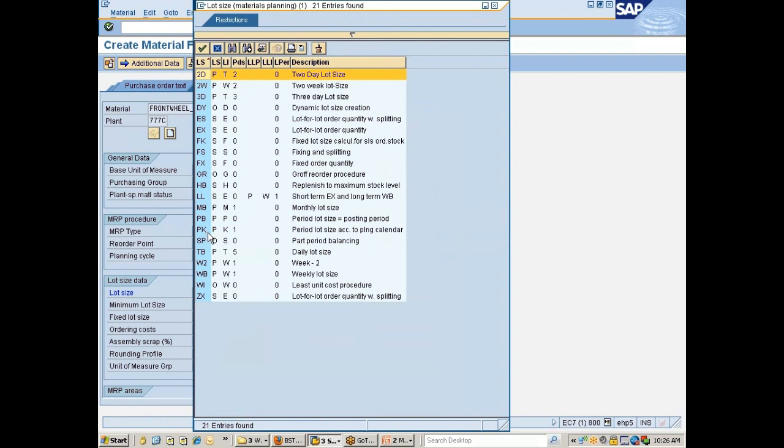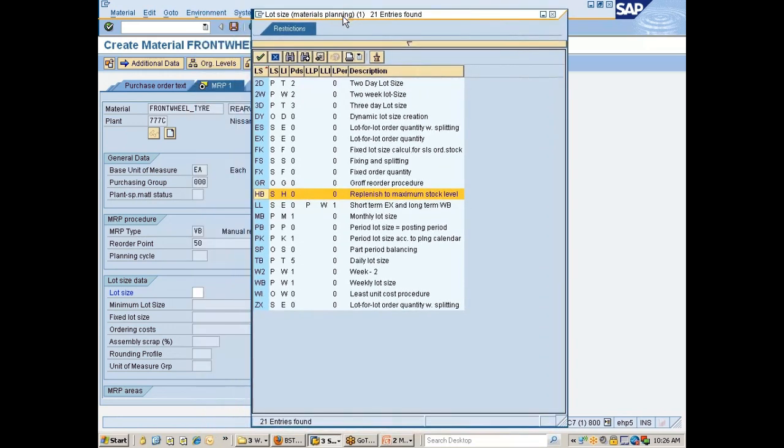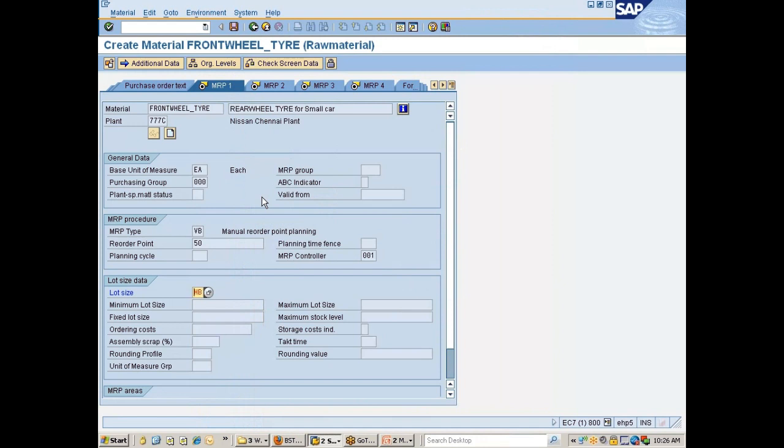Those things we will discuss in MRP. For the time being, I am going to choose something called HB, which means replenish to maximum stock level. That means whenever my stock level comes to 50, at that point of time, when I raise an order, the quantity that is going to be entered in the purchase requisition would be the maximum stock capacity of your stores or warehouse. That will be the one which will be picked up by the system.